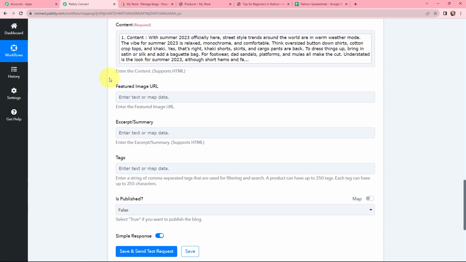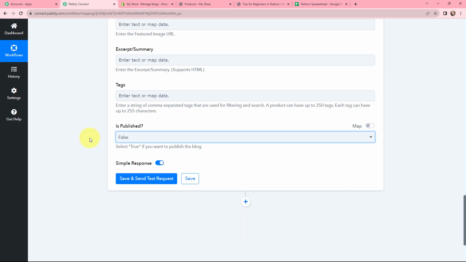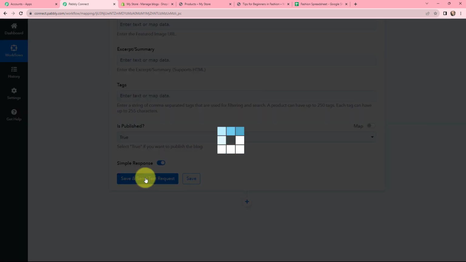So now moving on to featured image URL. So if you want to add an image to your blog, you can simply mention the URL over here. Now scrolling down, if you want to use some tags as well, you can mention the tags in this field. So now over here, if you want to publish the blog, you need to select it as true. So I've selected it as true and now I will click on save and send test request to see the response.